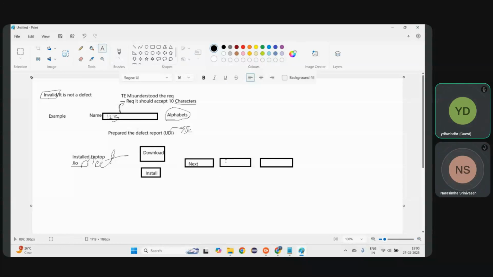Next, previous, and one more is finish. Okay, it means installation. When you are trying to install, there are many steps. If you click on next, it will go to the next step. There are some other things you have to fill there. Again, you have to click on next. Later, it will show you directly a finish button.